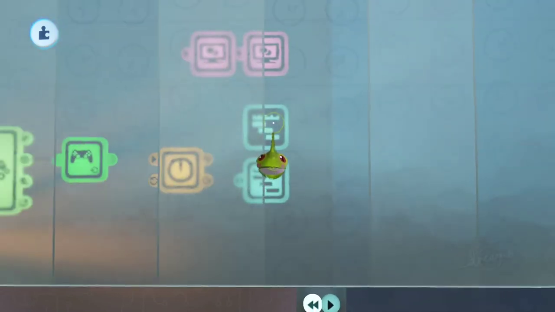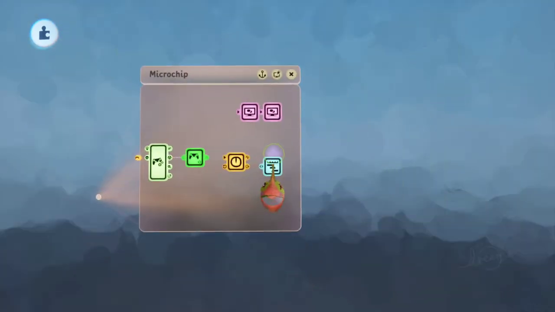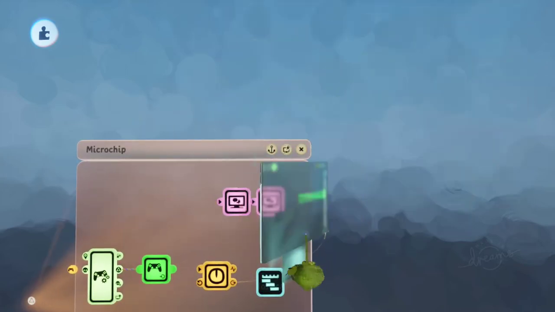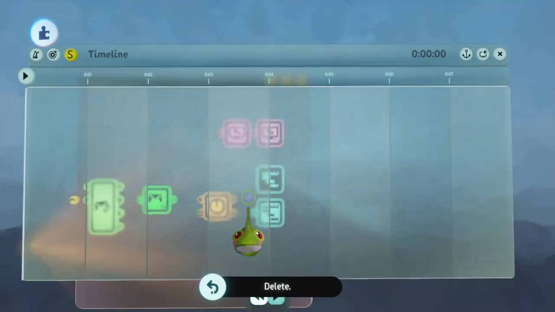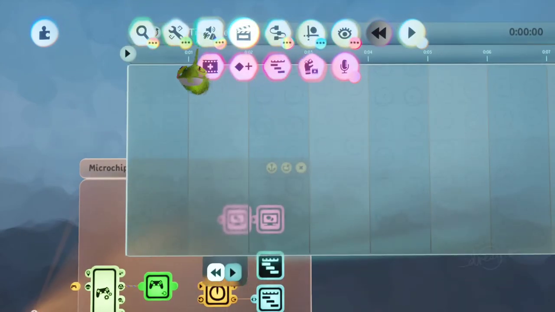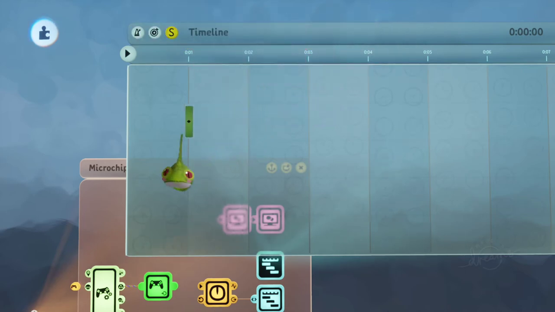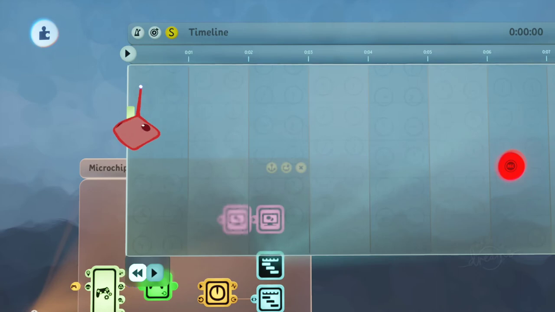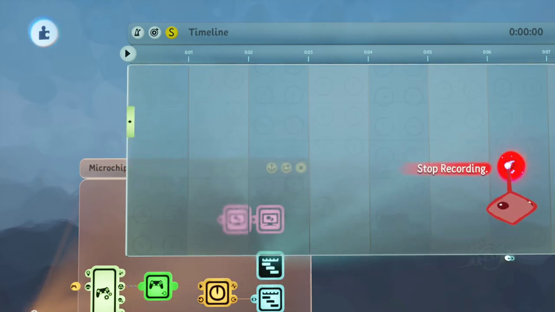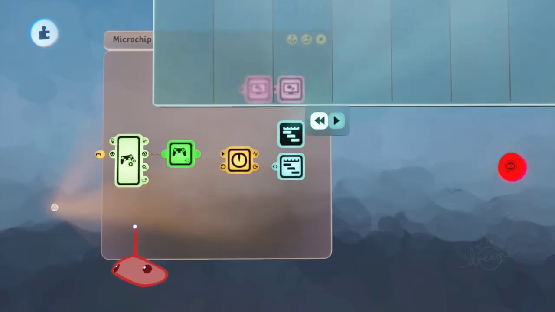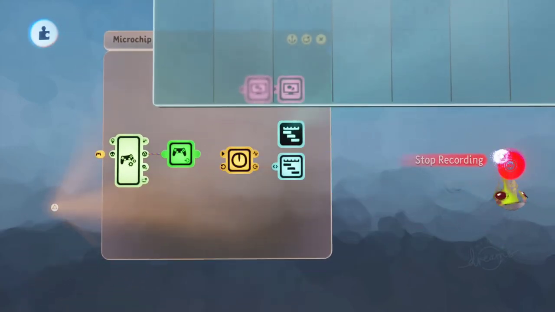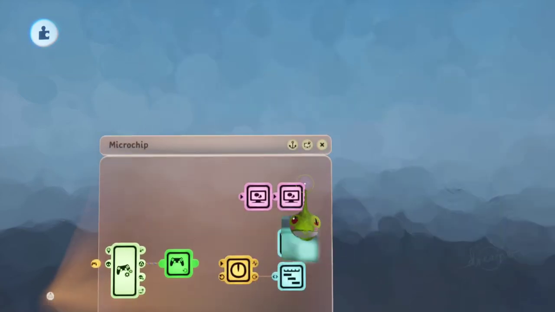Now open the timeline, like this. Open the menu again, and in the same animate menu, you see here a plus sign with a square, called keyframe. Select that one and place it in the first section of the timeline, and it automatically puts you on the record. Now we don't really have anything here, but I will show that later in the tutorial, but that's basically what I did.